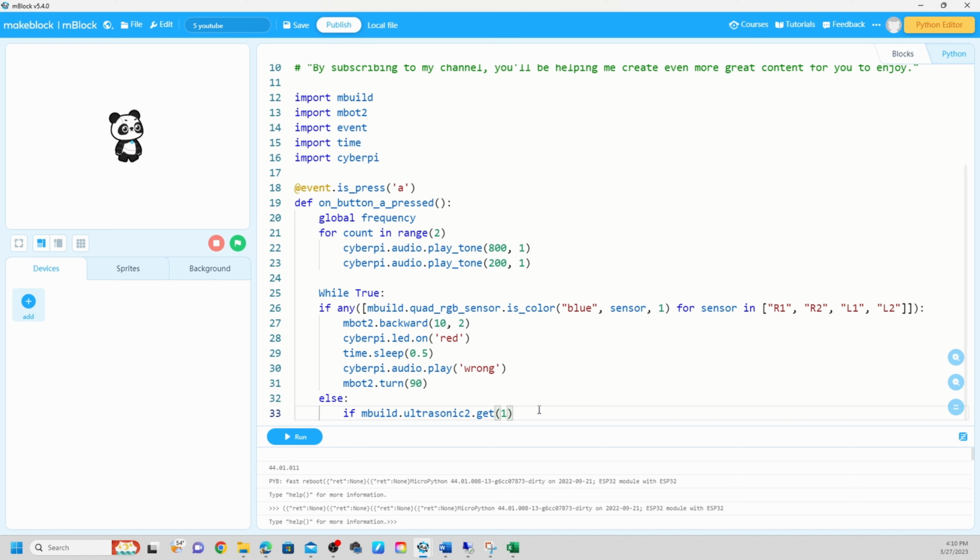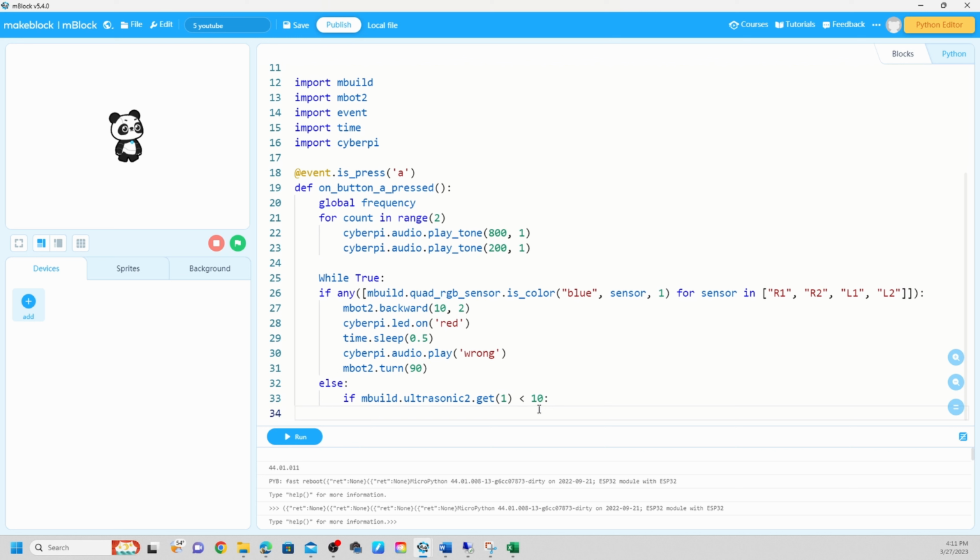So we use if mbuild ultrasonic 2 to get, actually that's the name. I'm going to use 10 centimeter. Now this also you can change. I like to have 10 centimeter because I don't have enough space here, so 10 centimeter, go close to it and change. So I'm going to use the if statement. Now the second one: if the blue is detected, turn backwards. Now if an obstacle is detected, okay, go backwards. You can change, but in the next few lessons I'm going to remix all these codes.